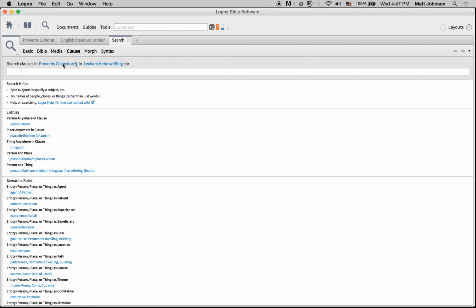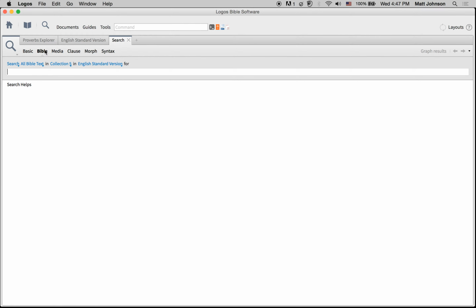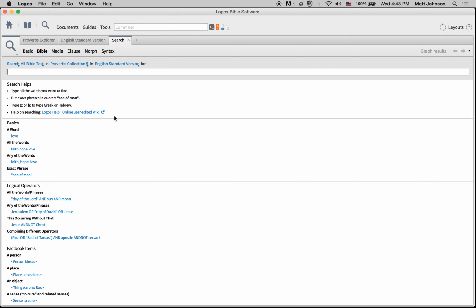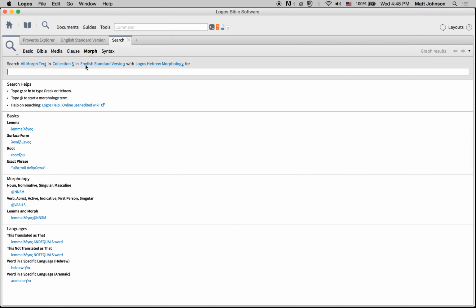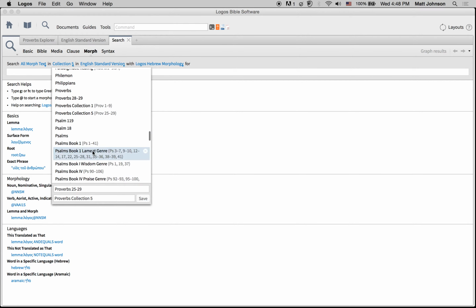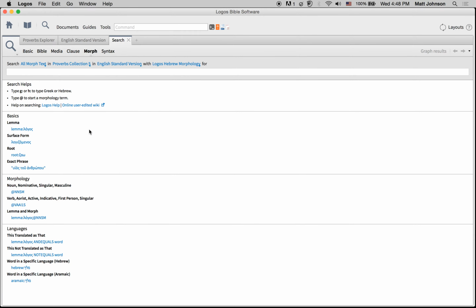One place that we can do this is we can look at the different verb senses in each. And so I'm going to do a Bible search, and I'm going to do it in Proverbs Collection 5, which I've just created. And then I want to make sure I'm in ESV. I actually want to do a morph search, but I want to make sure I'm in ESV with Hebrew. And again, I apologize for that. We want to make sure we are in Proverbs Collection 5.